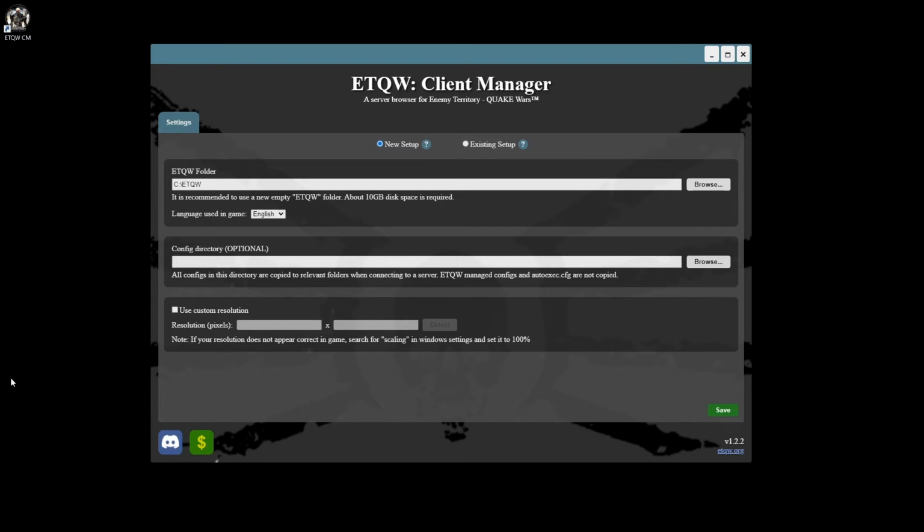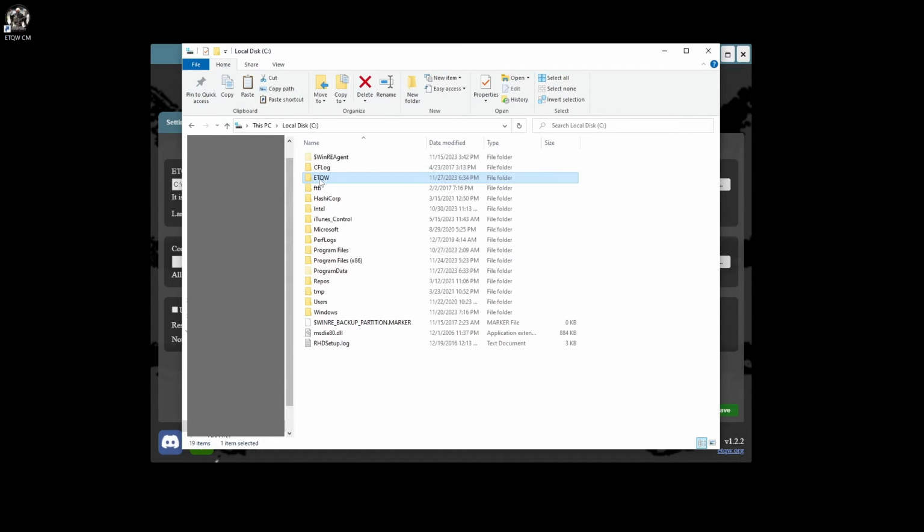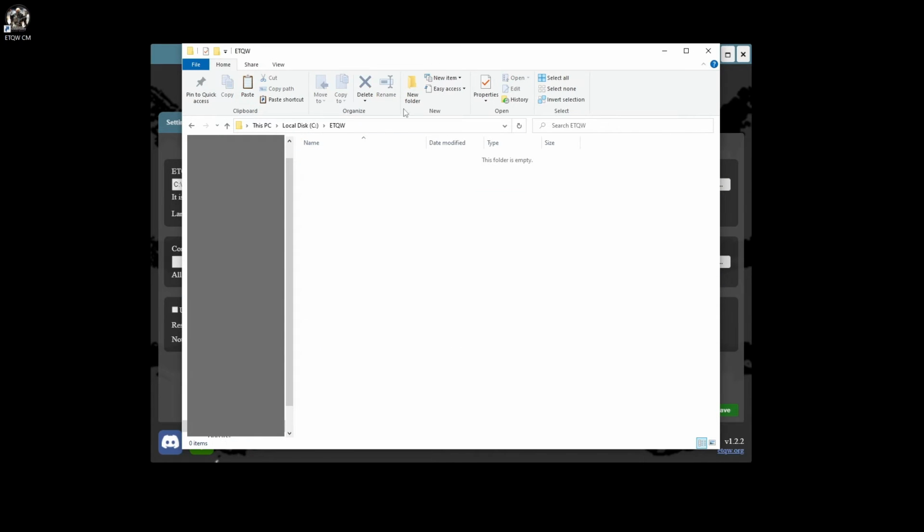If you have ETQW config files stored on your computer, you can write that path in the optional config directory. Player configs in this location will be automatically copied to the correct folder based on the server you connect to.